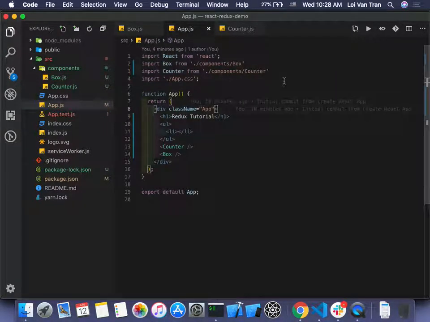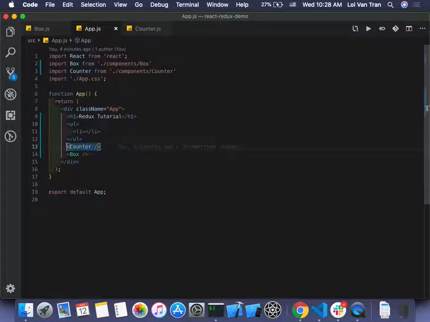Guys, who can agree with me that counter and box are two different components? Who agrees with me that? Okay, so how can we get some data back and forth between these? Redux. Yes, Redux. That's one way, right? Just know it would be more complicated, okay?